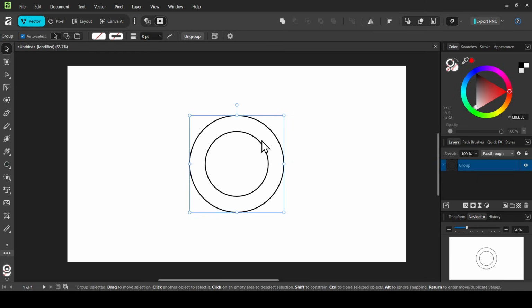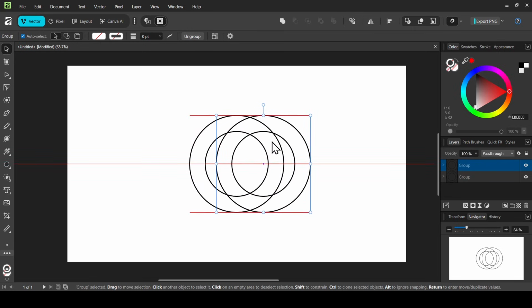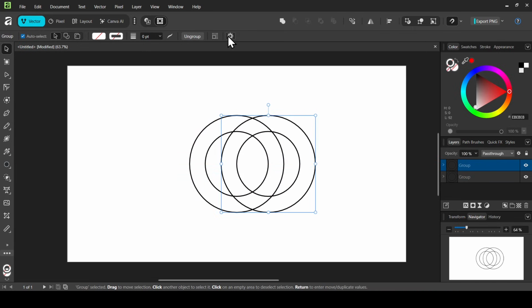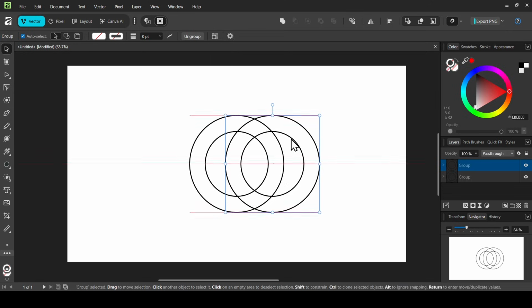And now Ctrl J to duplicate this group layer, these circles here. And now I'm just going to move it, so here like this. So now just make sure here, click on the gear icon. Check the enable transform origin. So as you can see, we can see here the transform origin, the center points where we can rotate.